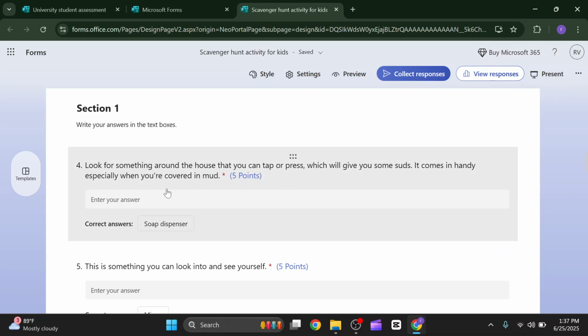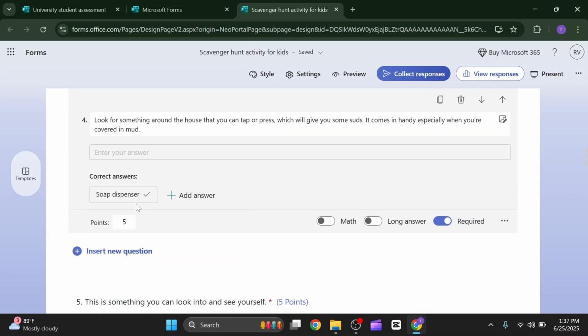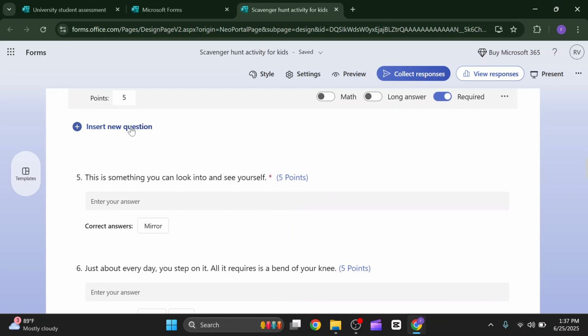And section 1, look for something around the house that you can tap or press, which will give you some germs. It comes in handy especially when you are covered in mud. 5 points. So the correct answer, soap dispenser. You can just click on here and you can add an answer, and you can also customize your points from here, and you can insert another new question.